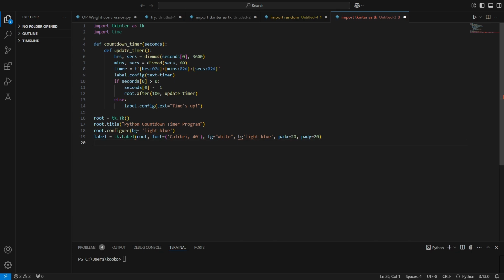So we'll do another one, label.pack. Now let's do root.geometry. Now let's type 400 times 200. Now let's do update timer, as the timer will keep changing the number. We want it to keep updating so we can stay up to date.